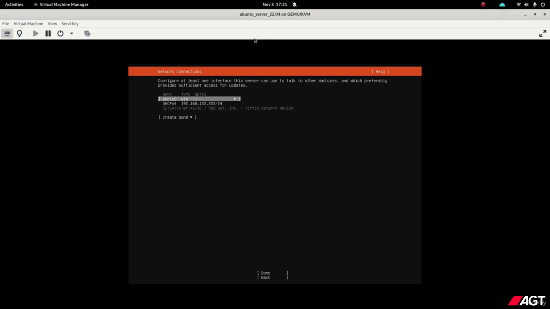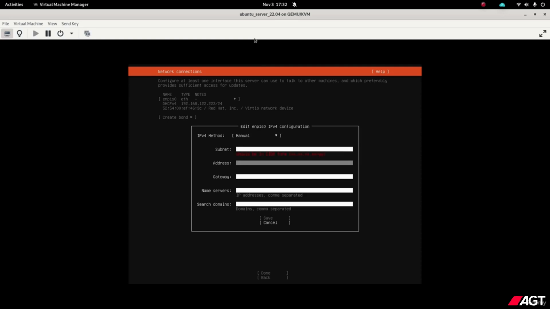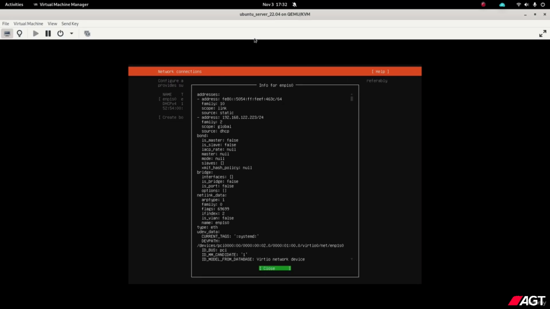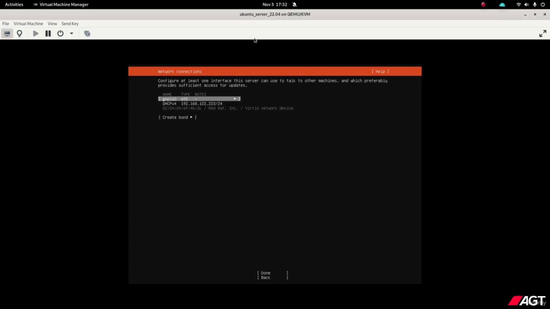So you'll see here I already have an address. If you don't have that, you can set that. If you press enter, you can see also the interfaces. If you don't have automatic IP addresses, you can change it here to manual and type your own settings. If you select manual, you can select your own subnet, address, gateway, all your network configuration. However, in my case, I have the automatic system, DHCP. So everything will be done automatically. We're gonna click done.